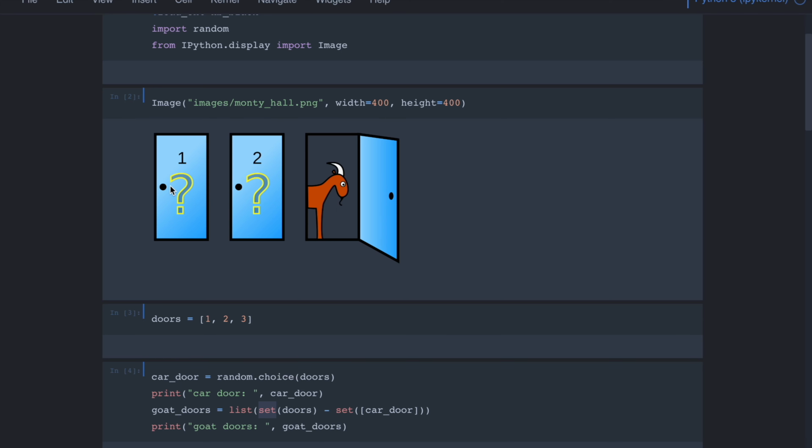So initially, the probability of winning this game is 1/3, right? Because we have total 3, and each one has equal probability, right? And the car is behind only one of the doors. So which means the probability of winning this game is 1/3, right? This is if you do not switch after the host has offered you to switch, right? Now, let's say the host has offered you. What is the probability if you switch? A probability of winning if you switch the door, right?